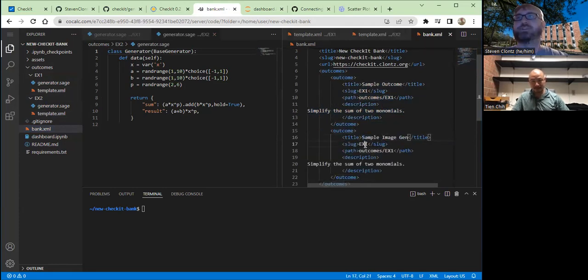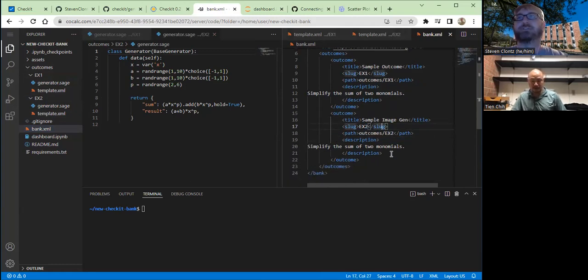So here's sample image generation. I'll call it EX2. It's in the outcome/EX2 folder. And it should really be like you normally describe a learning outcome: at the end of this course, the student will be able to, and so on. But for now, I'm just going to call that images because I'm going to show you guys how to make some images.